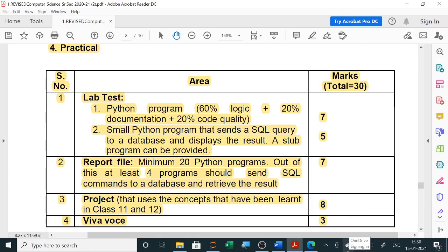Hello everyone. Today we will discuss the 12th Computer Science Board Practical Exam question paper. This is given by CBSE: in the practical, the lab test will be a Python program where 60% is logic, 20% documentation and 20% code quality. Total marks will be 7.